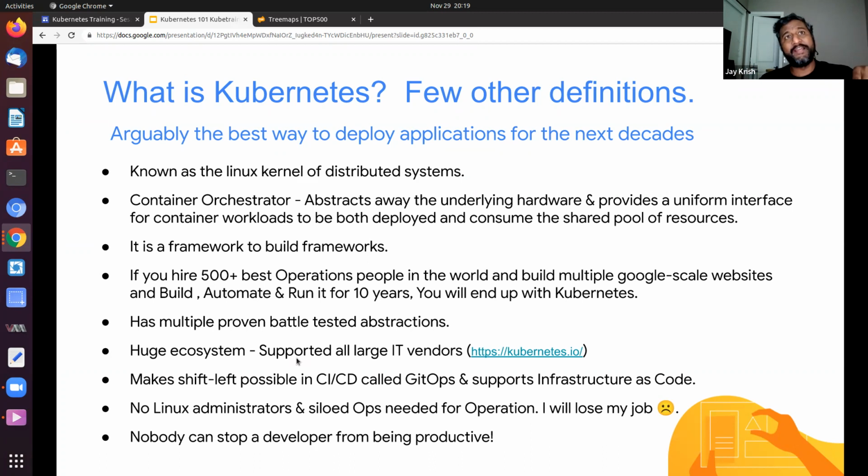Even though this is COVID time, virtually 25,000 people joined for this 5-day conference. So there's a huge ecosystem, which we are going to see in a few minutes. And then it makes shift left possible in CI/CD.